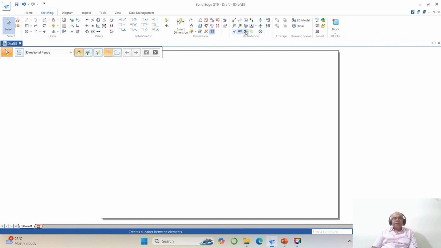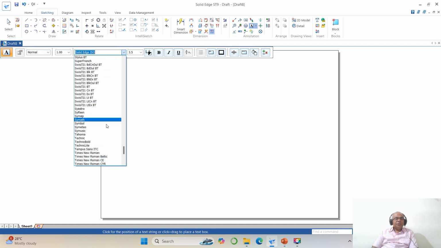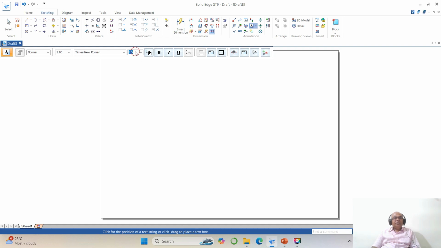Then I need to write the text. To do that, first I will go for the text command, change the font name from SolidEdge to Times New Roman, take the font size as 4, and press the enter key. Now you start typing the text.